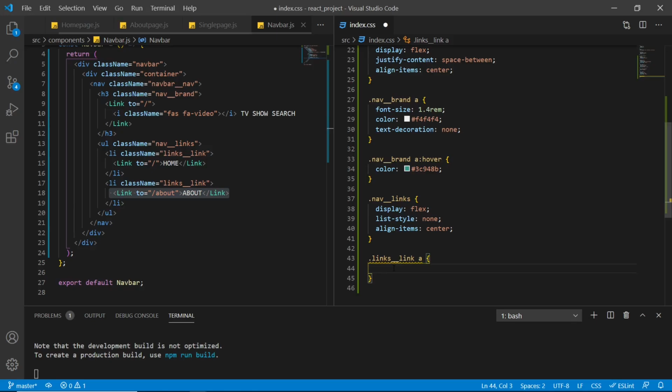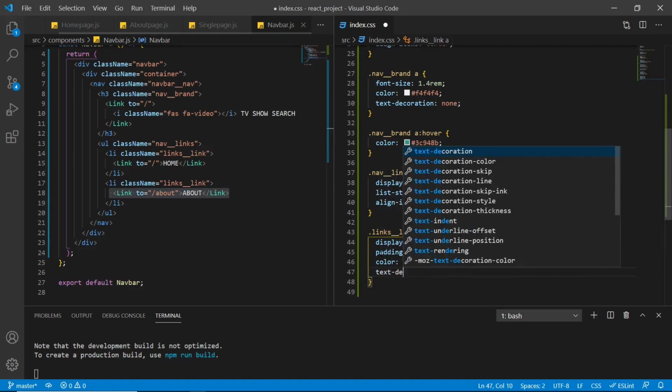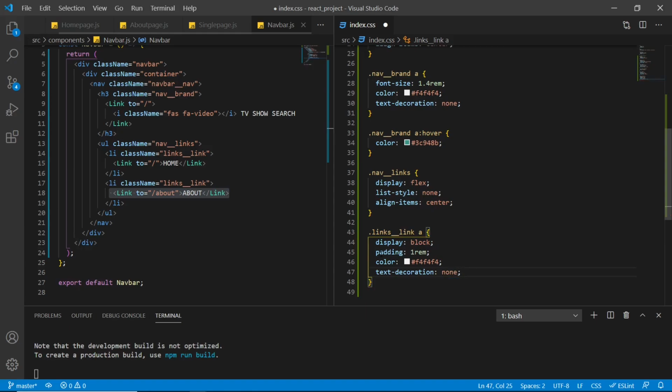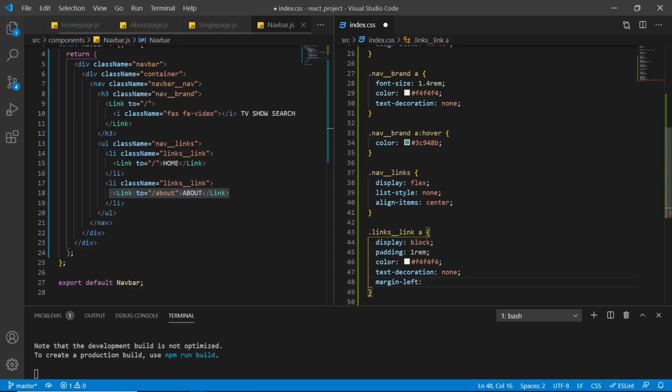I'm going to say display block. This would allow me to add padding at the top and bottom of the A tag. So I'm going to say padding of 1 rem. I'm going to give it a color of that same off-white again, just like that. And then I'm going to give it text decoration of none, and margin to the left, so they would just get separated from each other, of 0.5 rem.